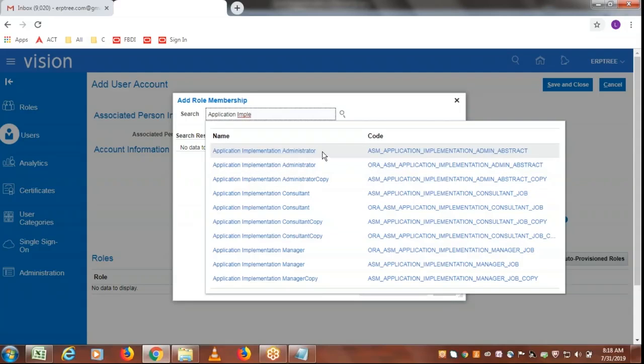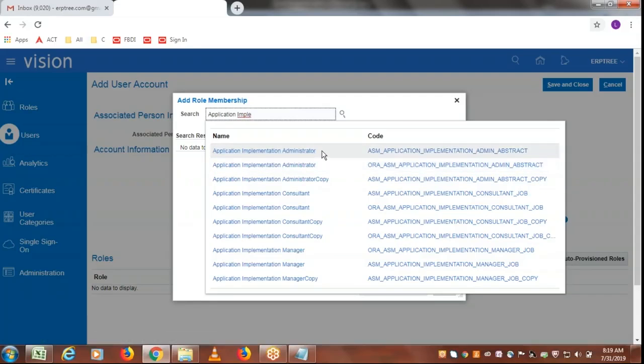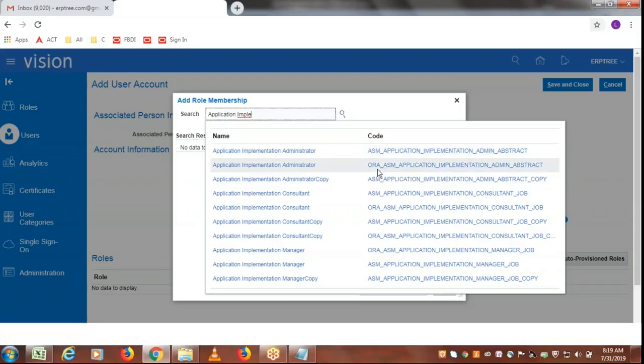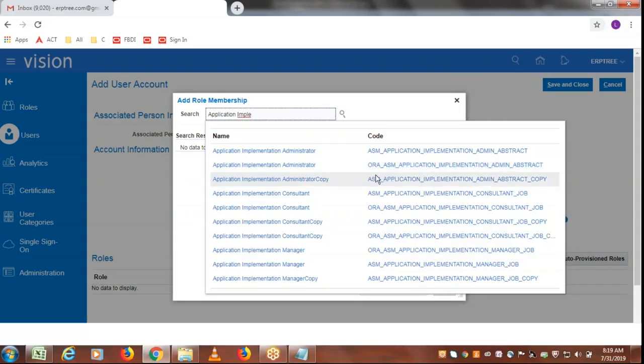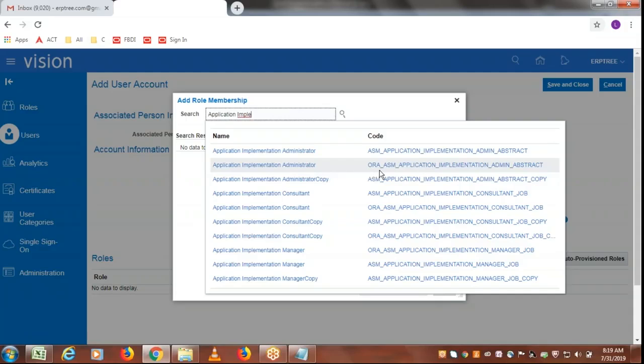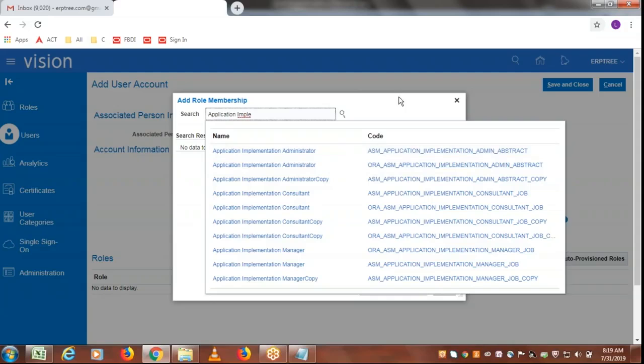Application implementation administrator role. The role is the same. You can notice two different codes. The role name is the same, but the same role has two definitions with different role codes. The first role starts with ASM. The second role starts with ORA_ASM. That means this role has an additional prefix called ORA. If you compare the codes of these two roles, one role has the prefix ORA, while the remaining roles start with ASM, but here additionally you can see the prefix ORA.